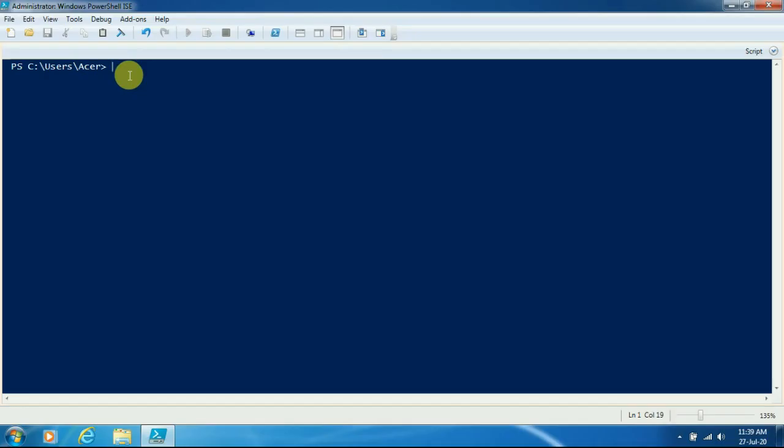Here, to help you understand this pipeline more, I have created a demo. So let's see the demo. I have opened PowerShell on my system. This is PowerShell ISE, and I have opened it in administrator mode. Now we will try some examples and understand practically how the PowerShell pipeline works.